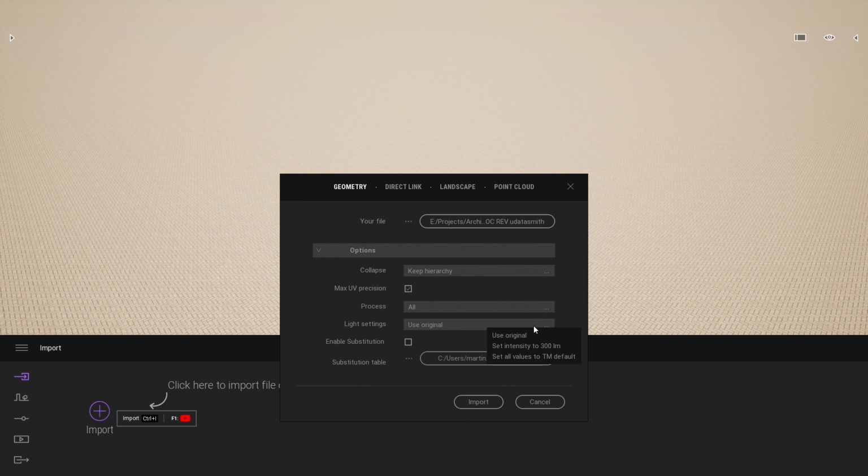The Use Original option will use the value of the light set up in your CAD software. The Set Intensity to 300 lumen will set all the light at the import to that value of intensity. And finally, the Set All Value to the Twinmotion default one will take all the light at the import and set their intensity at the default Twinmotion value. I will use the original value and click on Import.